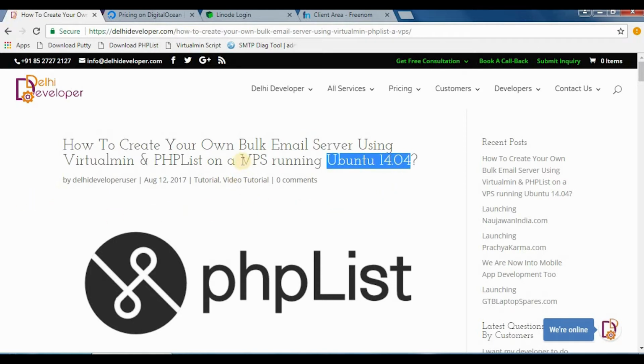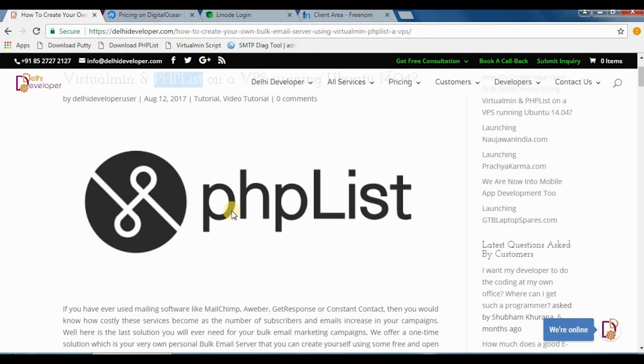Today we are going to learn how to create your own bulk email server using Virtualmin and PHPList on a virtual private server running Ubuntu 14.04. The important thing to notice here is that this virtual private server, VPS, is going to be the only thing that will cost you. It will cost you somewhere near $10 a month. Apart from that, Ubuntu 14.04 is an open source and free operating system. Virtualmin is an open source and free control panel which will be used to control your entire server. PHPList is an open source and free web application that will be used to send bulk emails. So this is our purpose.